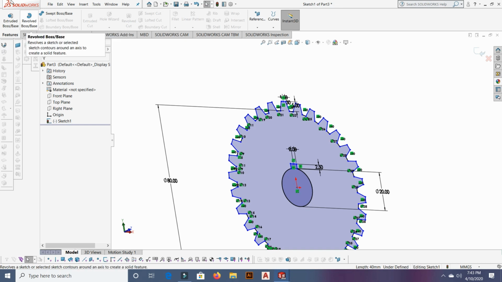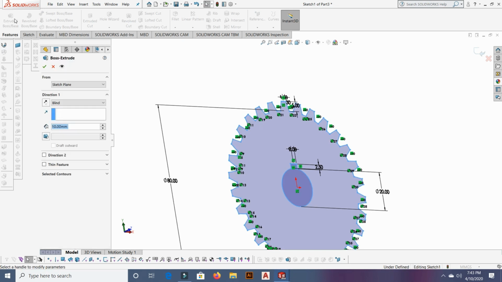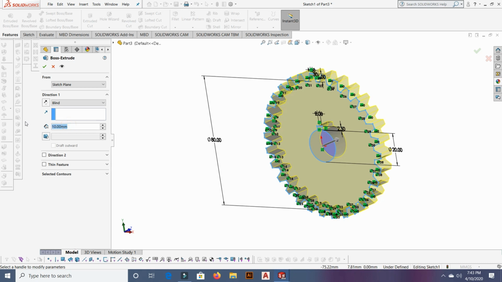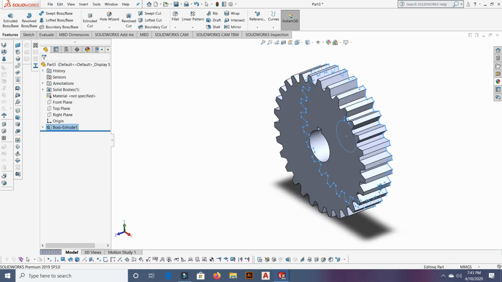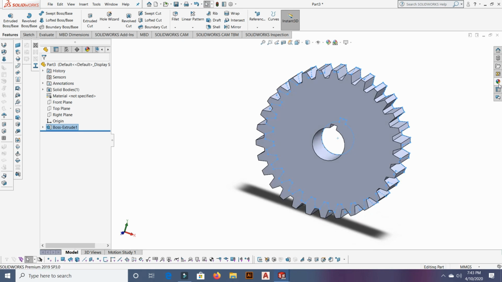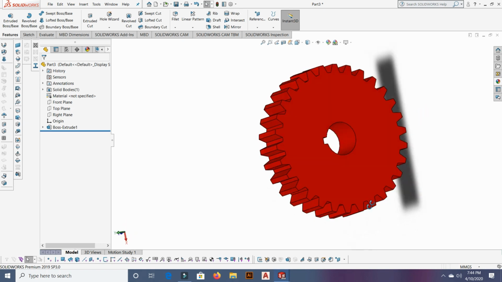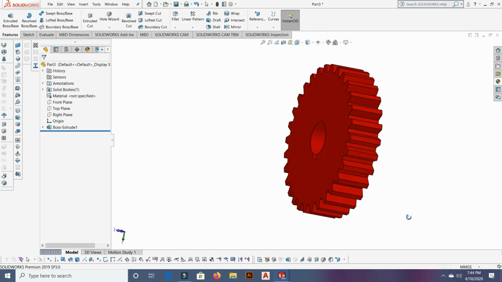Now use a feature over here, extrude. We'll make it 20 mm. Okay, here you got our gear. Are you able to see it? Let us change its appearance, drag it. Okay, this is our gear with a keyway where we can fit a shaft.